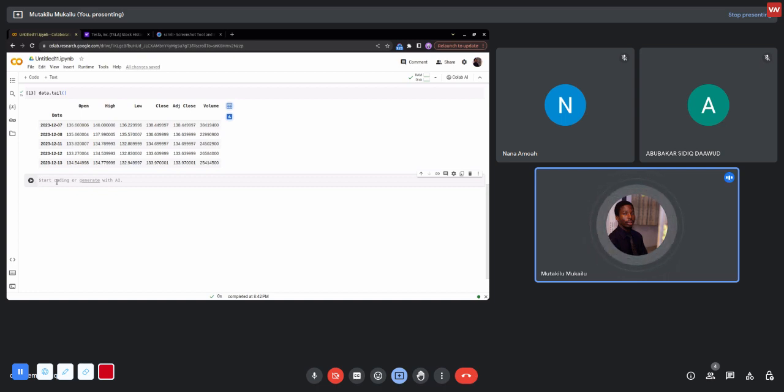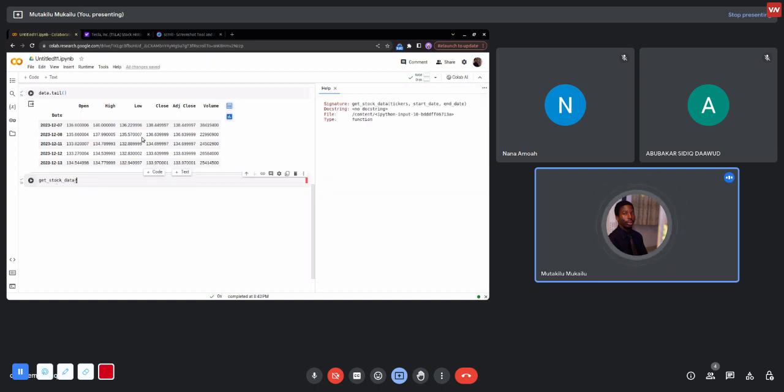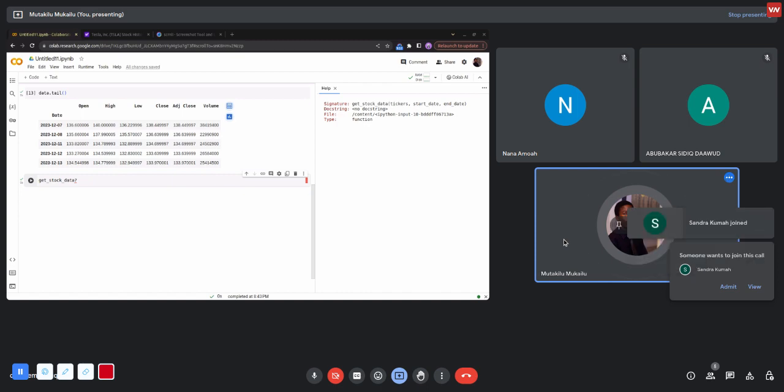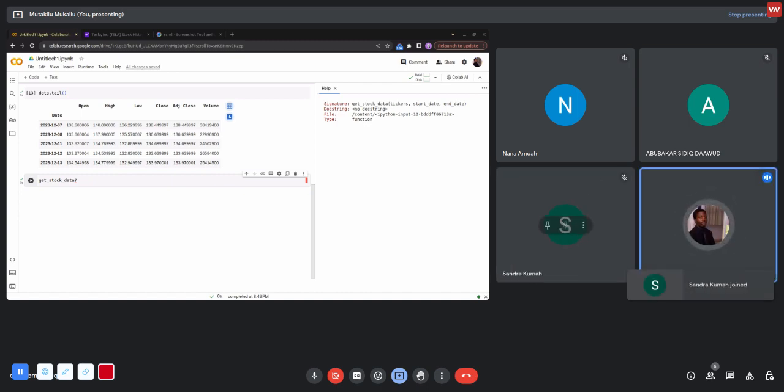You see, when we want to know how to use a function, you just call the function name, like for example, get stock data, and you end it with a question mark, and it will open the helper function for you. Now you can see that it says there is no doc string. So the doc string is actually the information you give to the user. So what information are you giving to the user? That information is actually what is the doc string.